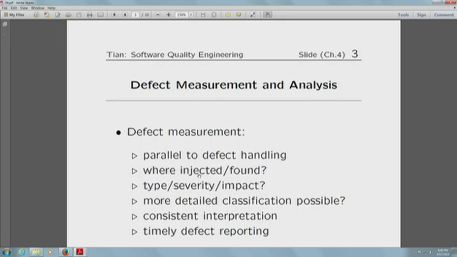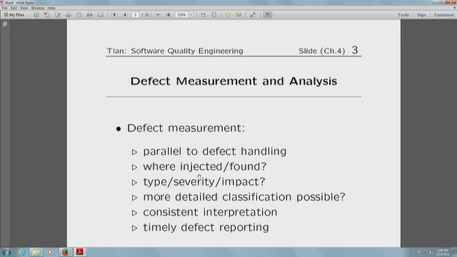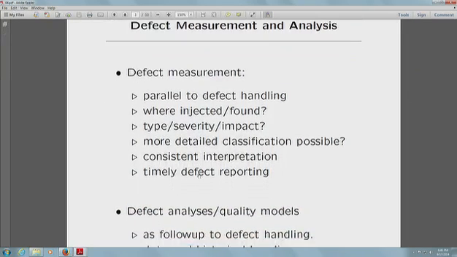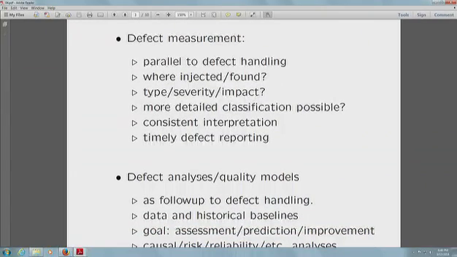And so in terms of the overall defect tracking, you need to track the defect, and you need to take some measurements about the defect. Typically, in parallel with the handling of the defects, you will be taking some measurements. Here are some of the typical measurements we take about defects. For example, where was it injected? Where was it found? Actually, those two questions are quite different.